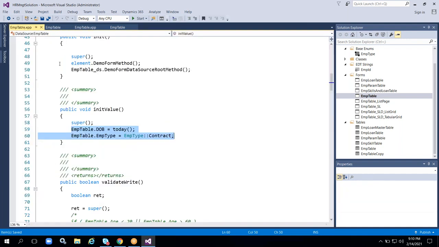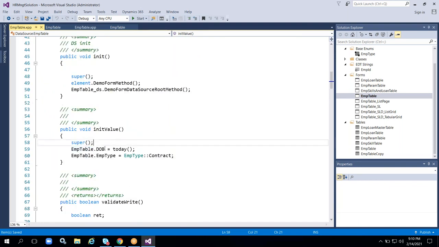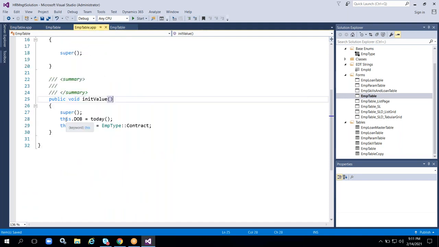In form level, how exactly have we written it? Directly we have written the data source name. It is the form level init value method. In this case, I have written directly datasource name dot field name equal to whatever value I want to assign. But when it comes to the table, you need to write the this keyword because we are in the same object. We are in the same object. That is the reason I'm using the this keyword.